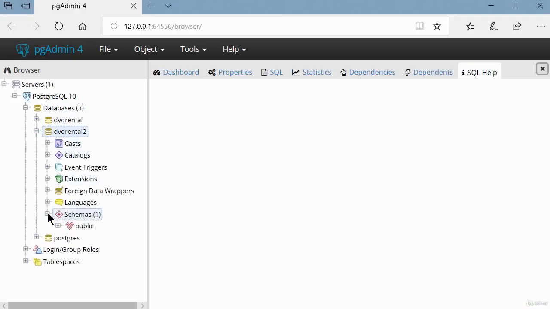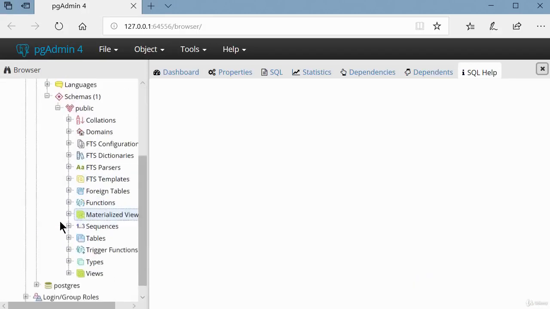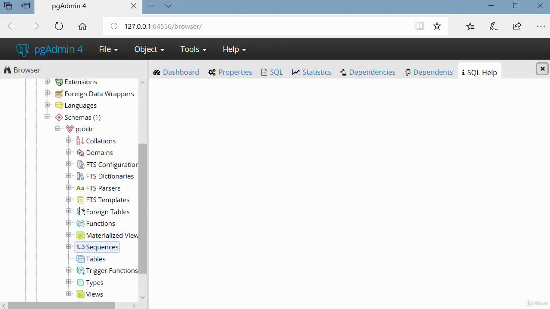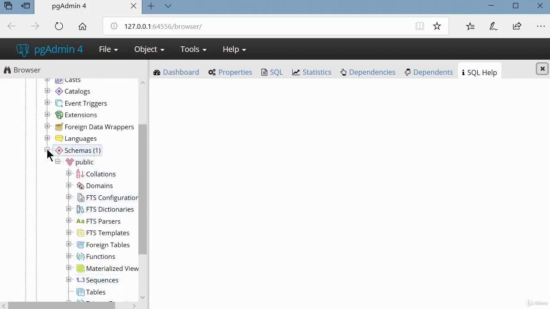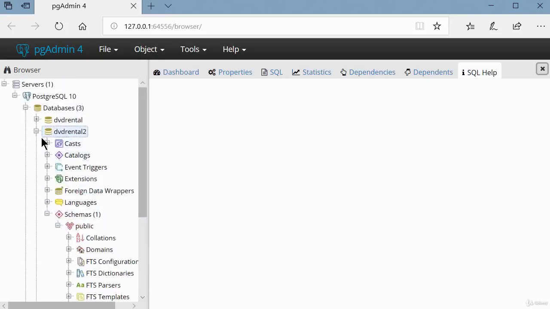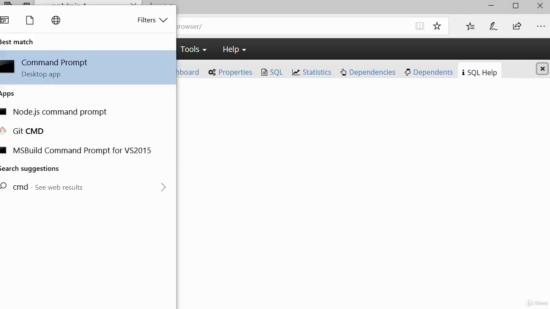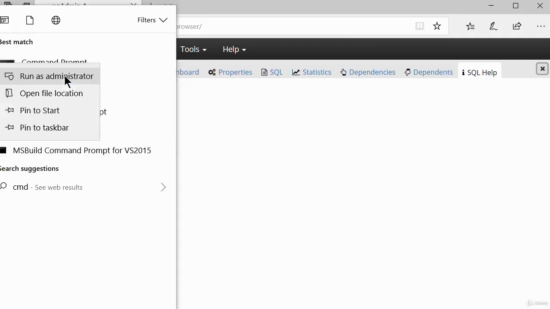You can see here I've got a database called DVD rental 2. This is the new database I've just created. This is my original DVD rental. If I expand that, you will see that the database is kind of like empty. If I click on the schema, you can see there's a public schema, but if you look here, there are no tables. That's an indication that it's actually empty. So what I'm going to do is restore from backup, the backup I took of this DVD rental. I'm going to restore that into this new database called DVD rental 2.